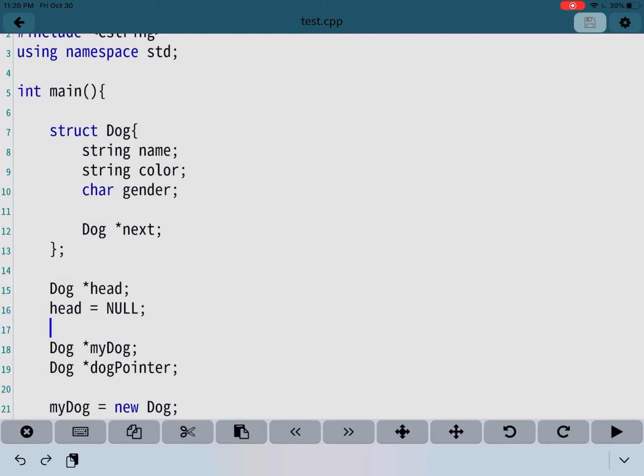And the good thing about the struct data type is that in line number 12, as you can see, I am already using the dog struct, even if I'm still in the process of creating the struct. What I'm trying to say is you can use the dog struct inside the struct itself. Okay, so don't forget the semicolon here whenever you're done creating or defining your struct.